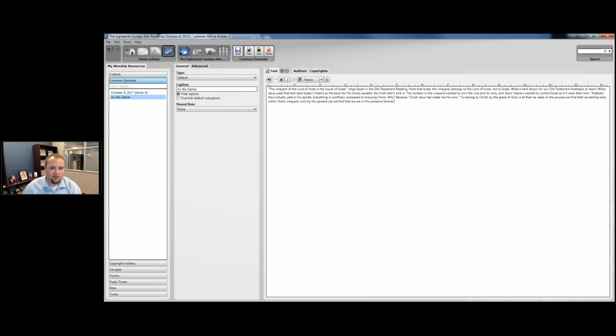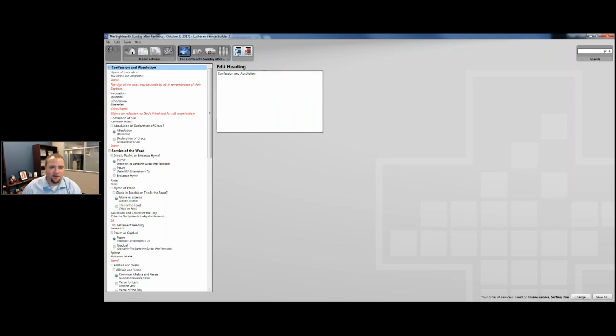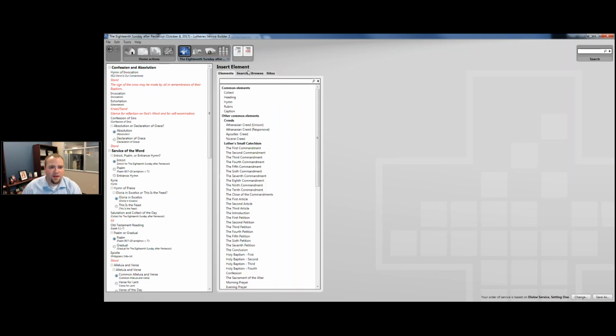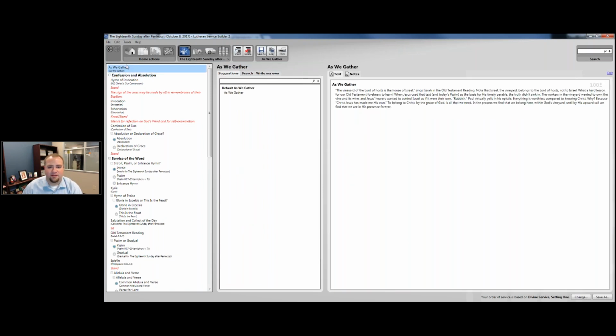When I go back into the planning view and go into Insert, at the very bottom we have my custom elements. I've only got these two: the prayers of the church and as we gather. I'm going to drag as we gather up to the very top and put that in place, and you can see it's formatted accordingly. Now, this may change depending on the week of the church. You're probably not going to have the same as we gather every time. In some cases, some churches may do that.